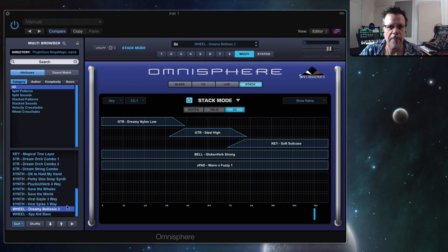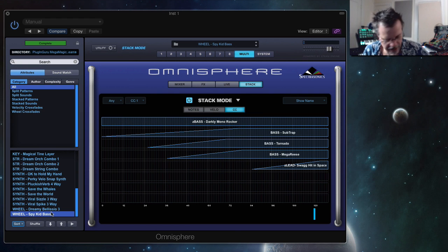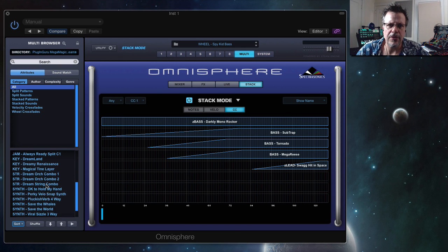Okay, Spy Kids with the wheel, we'll show this really quick. It's kind of cool. So it's a bass. Bring up the mod wheel. Do stuff like that with the mod wheel. There's the synth parts. I'll show those in a second.